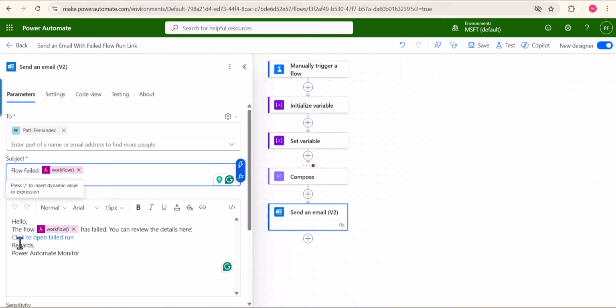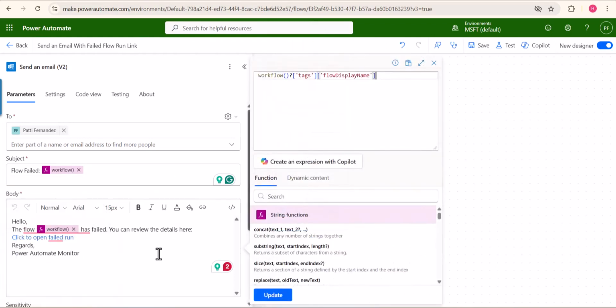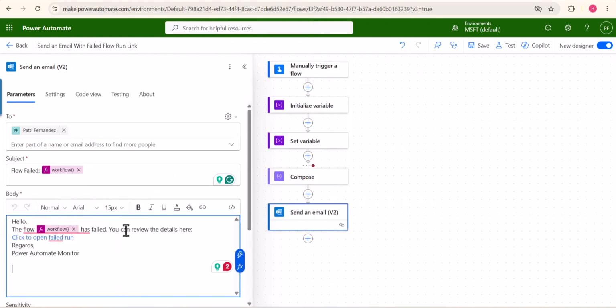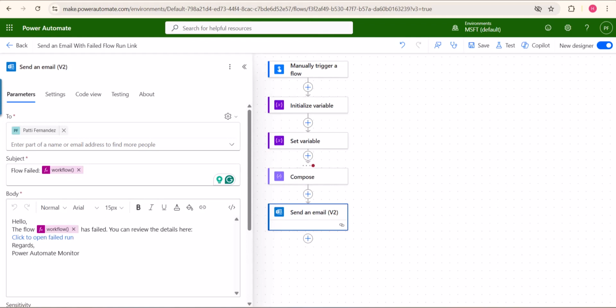And then in the body also, I have given this flow name and it has failed. You can review these details here by clicking on this one. If you open this code view, you can see in the anchor tag I have provided this output of the compose action. So this compose action is returning the link. That link we are storing with this anchor tag. So that's it. This way we can easily send an email whenever this flow gets failed silently.